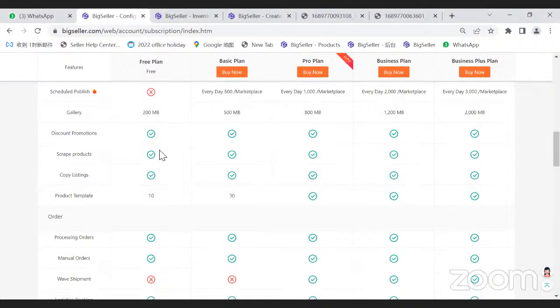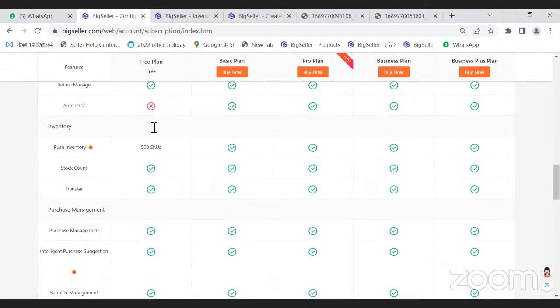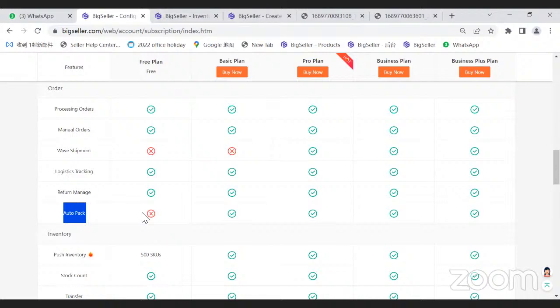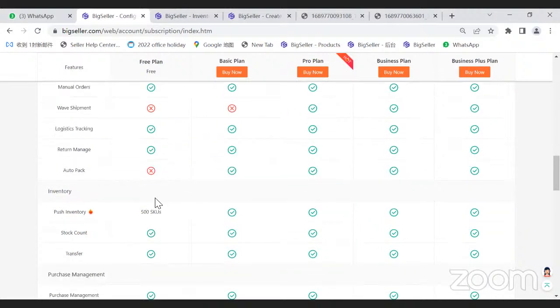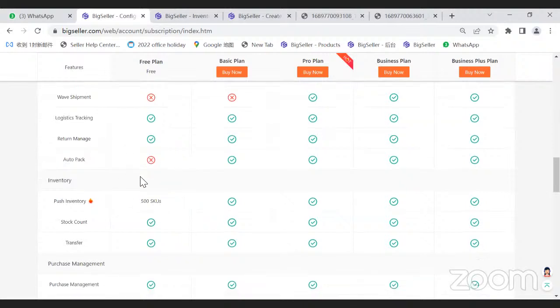And for some others, actually most of the features you can use. And for this auto pack, if you are on the free plan, you cannot use it. It means when you are in special holidays or weekends, you can let the Big Seller system automatically pack the orders so as to reduce the probability of order cancellation. The system helps you arrange shipment, because once this order has been arranged for shipment, the buyer cannot cancel the order directly. They need to send a request.